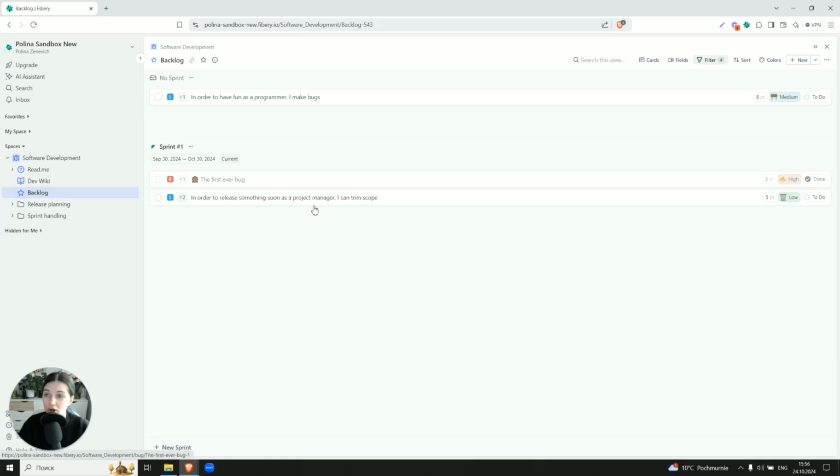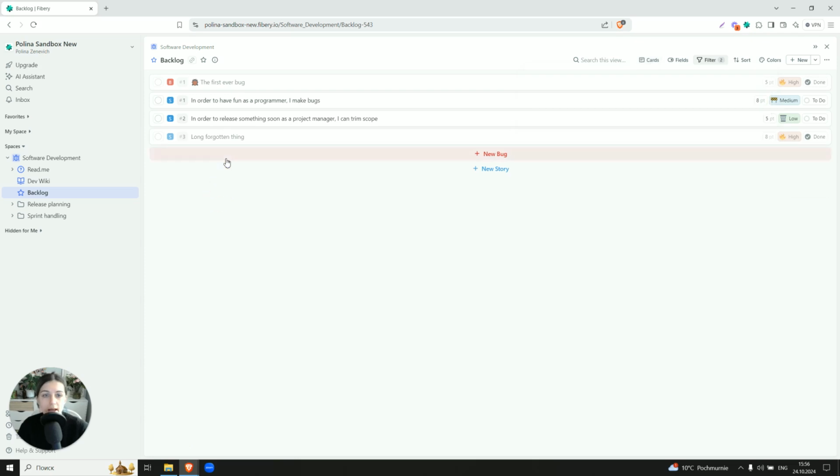There is also a global view called backlog. Here you can have the sprint planning opportunity, or you can just remove the sprint level and add new bugs or new stories directly here. If you already installed the feature product management template, once you add stories and bugs there, they will appear here automatically. So that's a global backlog.